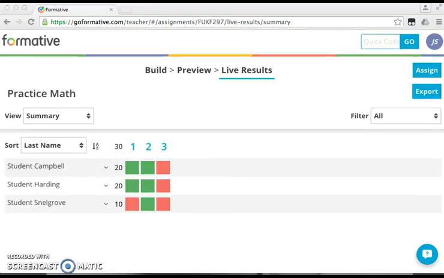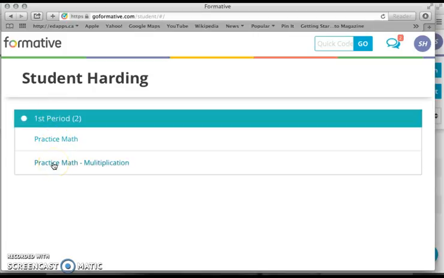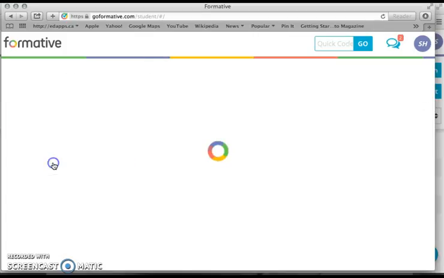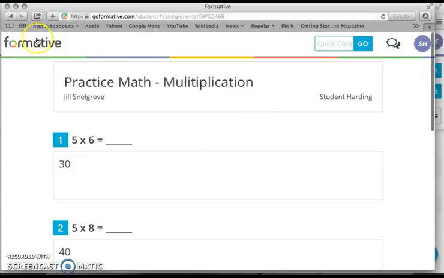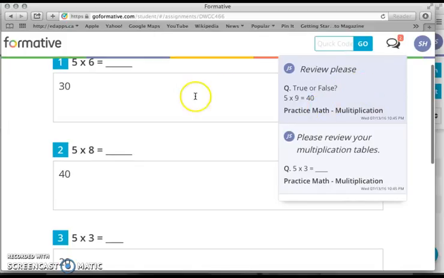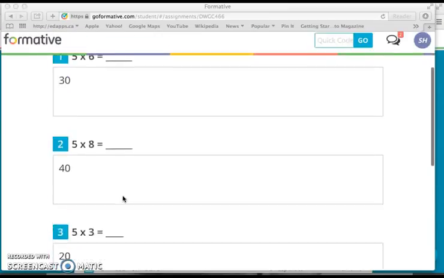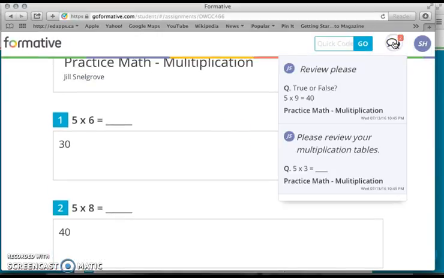So real quickly, let's go back to the student view because now there's been some feedback given to this student. Let's go to practice math, multiplication. And up here, the red box shows the student they have feedback. So I can see where I have gotten a message from my teacher that I need to go back and review. This assessment is still open because the teacher has not closed it for scoring. So you could let them go back and change these answers and resubmit.